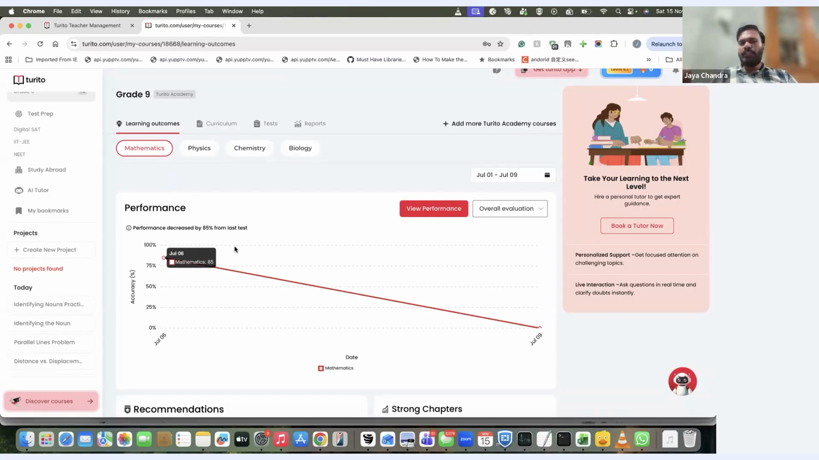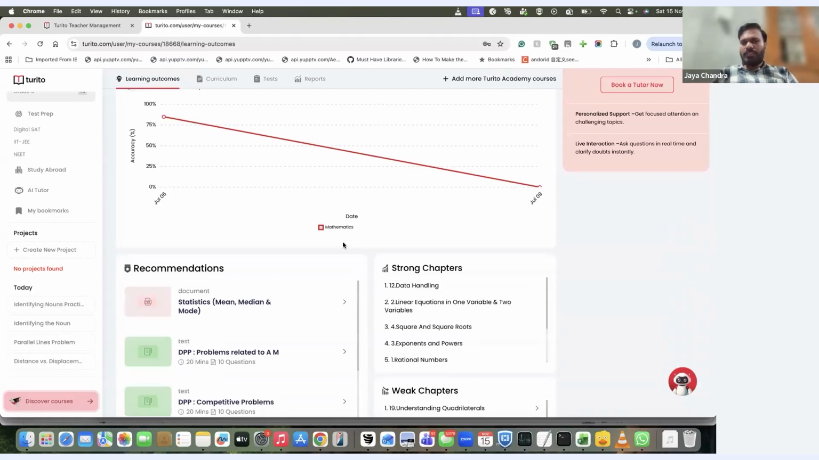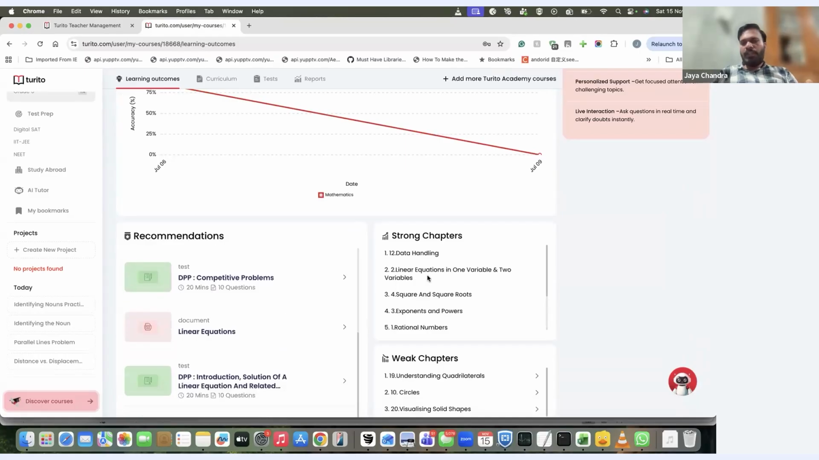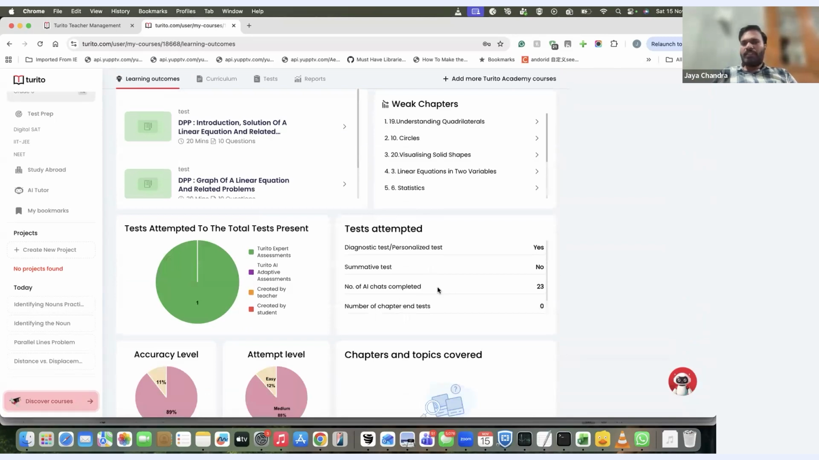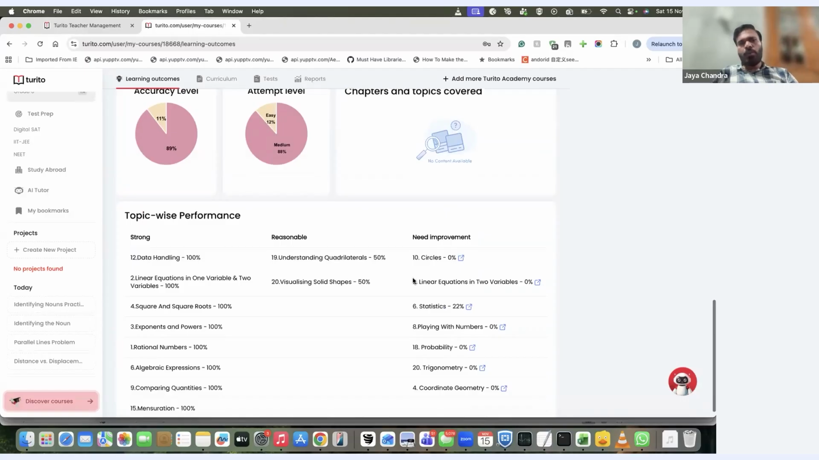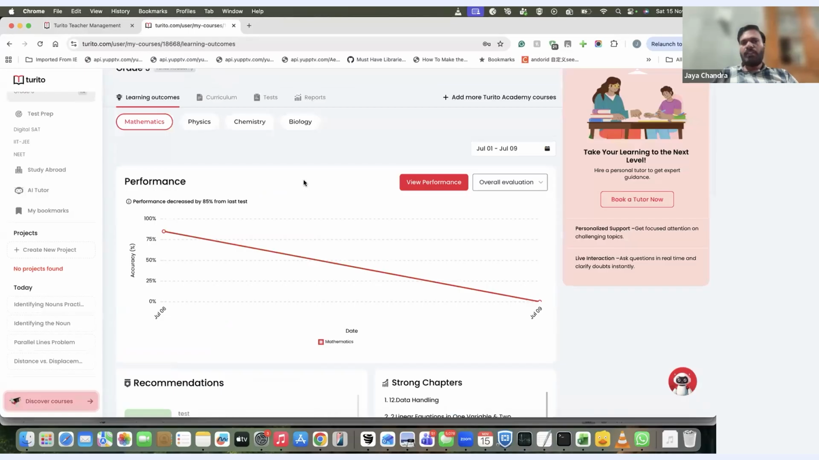As he keeps learning the things, it will progress in such a way. He'll get to see the recommendations he has to follow, the tests he has to take, the materials he has to learn, and the strong chapters and weak chapters. He'll see a summary of the tests he's attempted, how many tests and exams he has completed, and how many charts he's using daily. He'll see the overall summary on the dashboard, and on the bottom side the topic wise performance. This way, teacher and student can see the overall performance of the student at one glance.